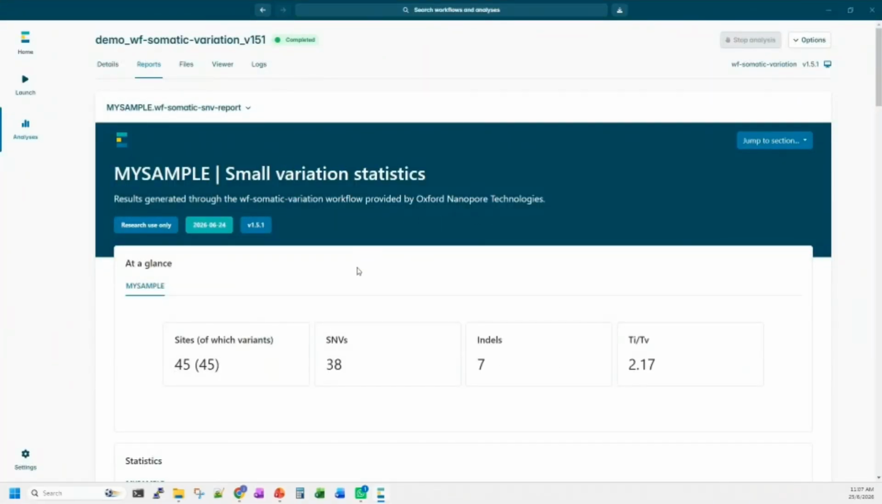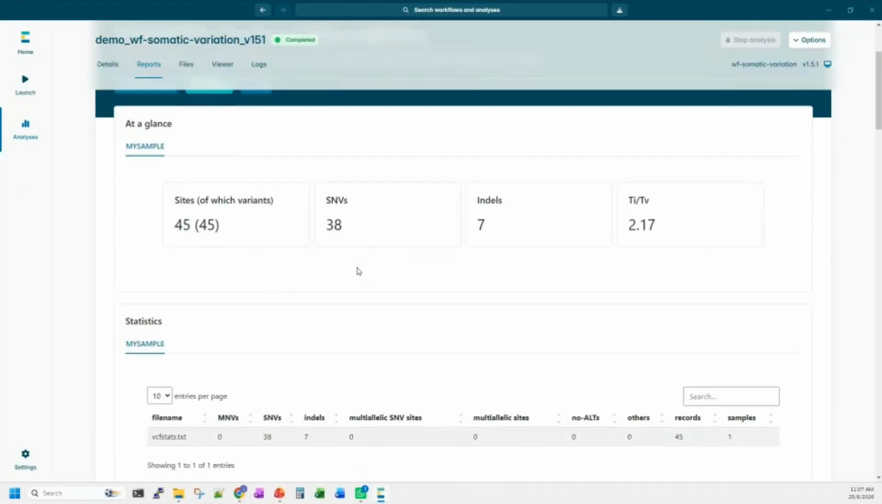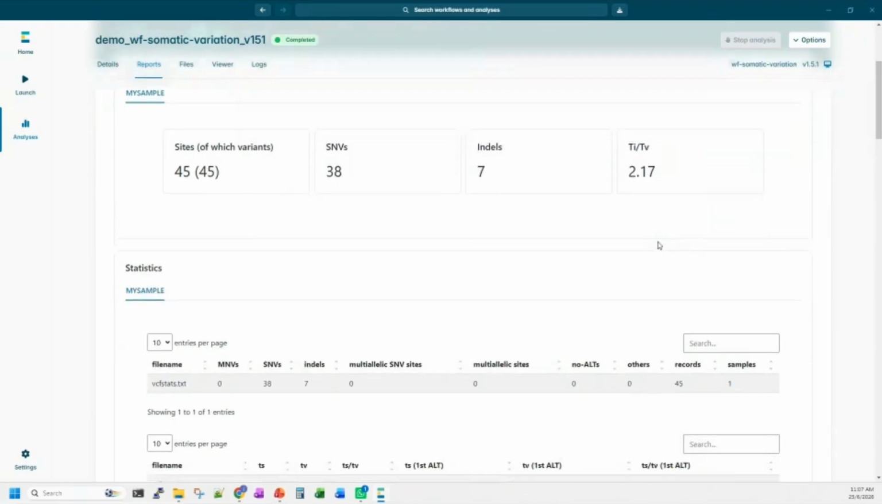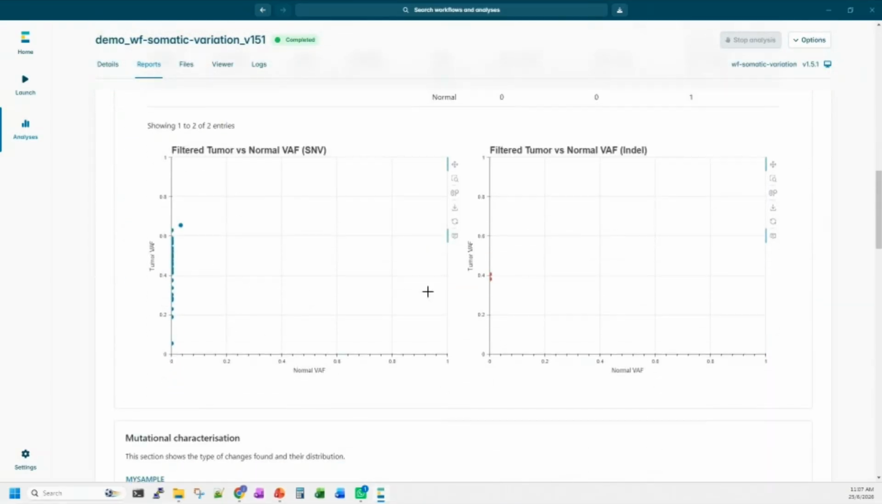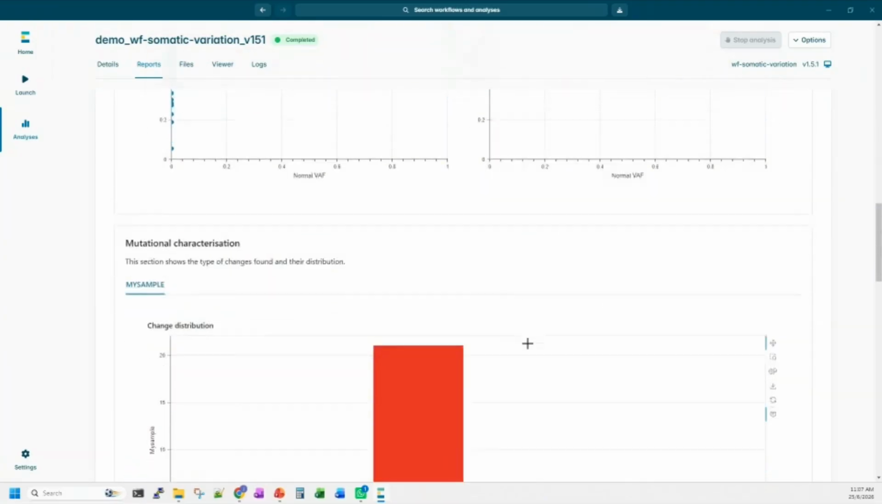So here are all the somatic variants identified from the samples after they compare the tumor samples against the normal. The total is 45 variants, including 38 SNPs and 7 indels. The transition-transversion ratio is also stated over here. And then inside the reports, we also have the details of the small variations identified.